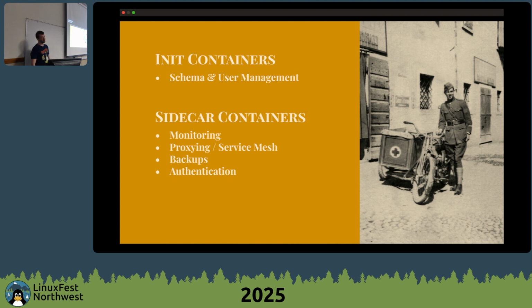And then sidecar containers, is everyone here familiar with the sidecar container pattern? Okay, awesome, I see lots of nodding heads. So in the context of databases, these are really useful for monitoring because they have full access to the actual database container, so we can get logs and metrics out of it. They're useful for proxying and service meshes, things like Istio. We can use them to pull out backups, attach something to the same PVC and back it up. That's very convenient. And we can use them as an authentication gateway.